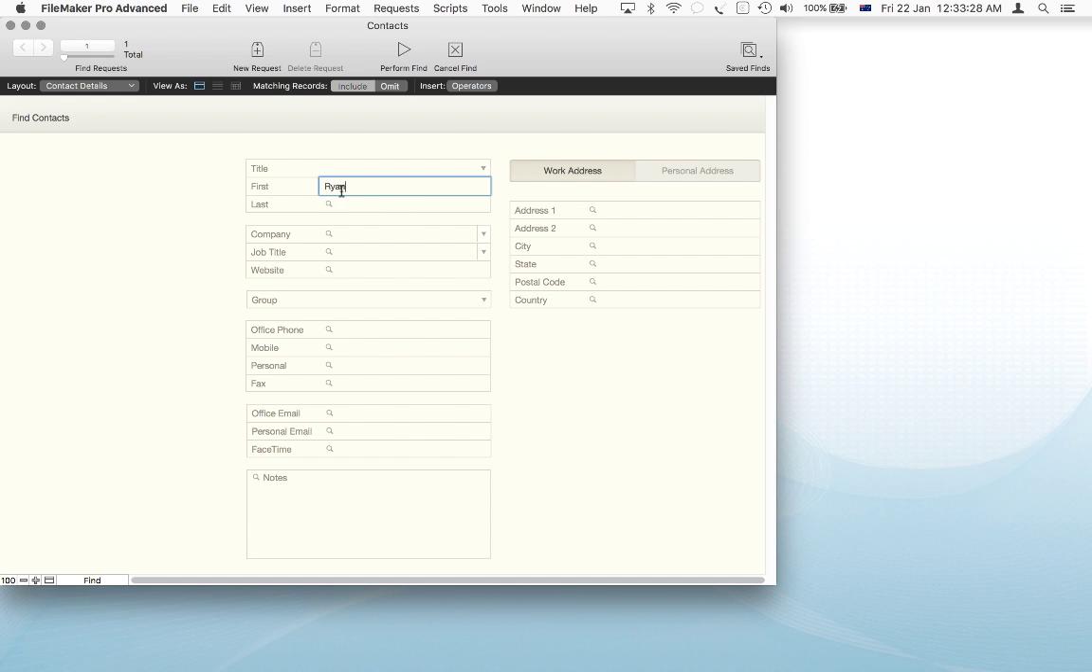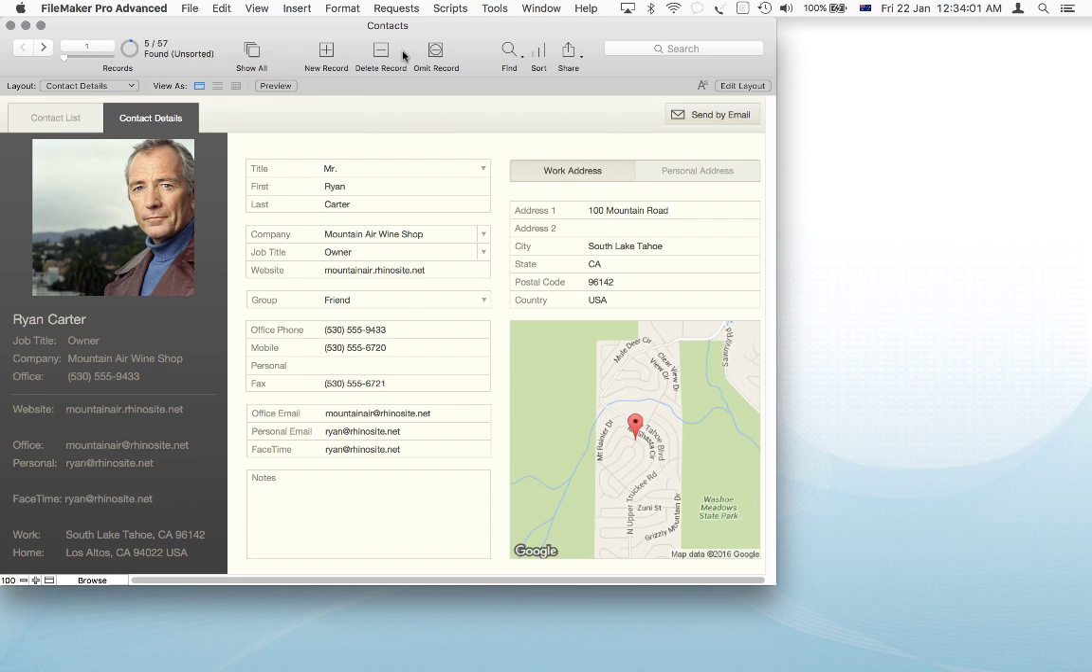So the first request in this case is for Ryan, and we're going to go ahead and create a new request. It's similar to creating a new record, but this is a find request. So the second request is to be for Robert. So our first request is for Ryan and our second request is for Robert. Effectively, this is a logical OR search. We're searching in that same field and we're saying find me all of the records whose first name is Ryan or whose first name is Robert. When we perform the find, we find those 5 records who of course are Ryan and Robert.